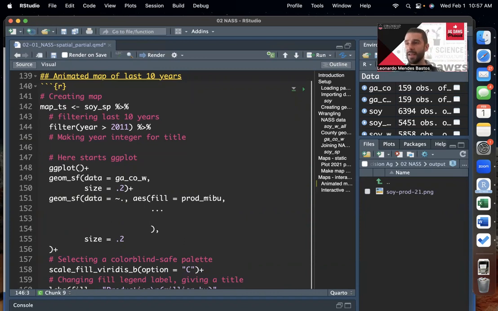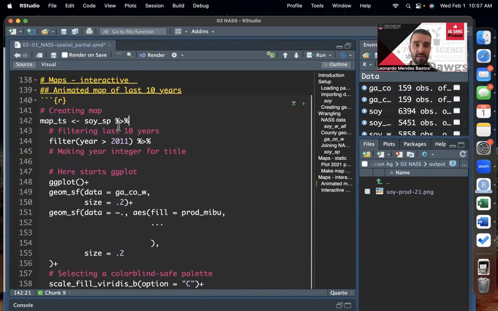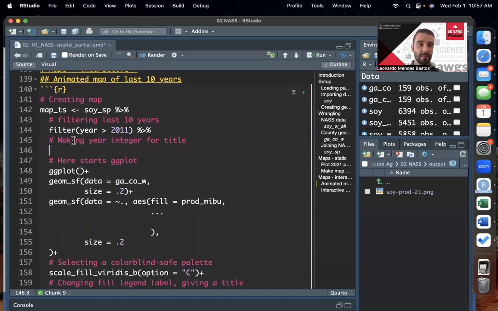So the first thing that I left for us to do here: we're starting with SoySP, the spatial data that has production in million bushels, filtering only the last 10 years, because if we do it for the whole dataset it's a lot of years, and it's more difficult to see that animation in a way that makes sense. So I'm keeping only the last 10 years. Then you come here to making year integer for title. We're going to work on this right now.